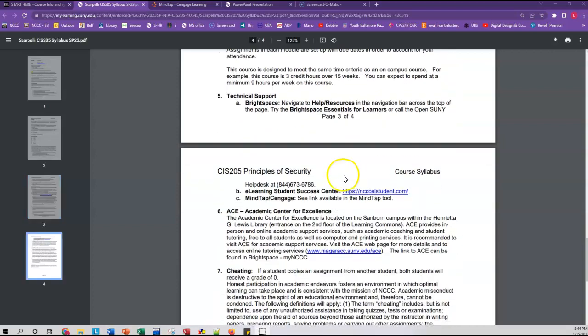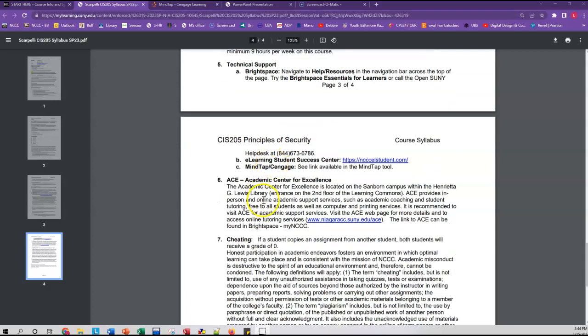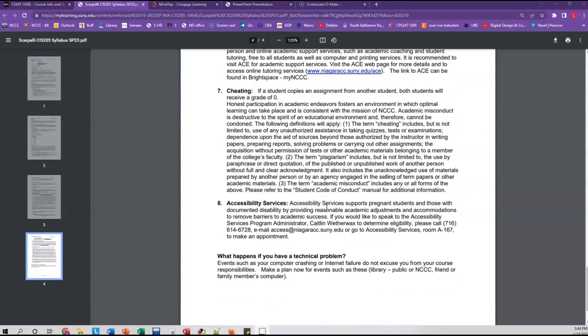A couple things to keep in mind. If you need tech support, there's information here. There's information in Brightspace. If you need course support, you can always come to me, of course. But we do have tutoring in ACE, so you can reach out to them. They will do remote tutoring if necessary.